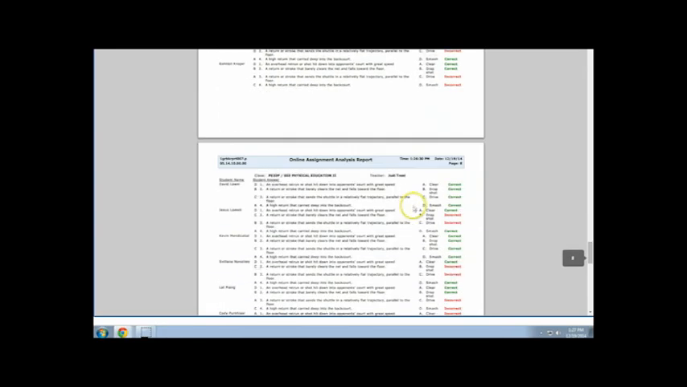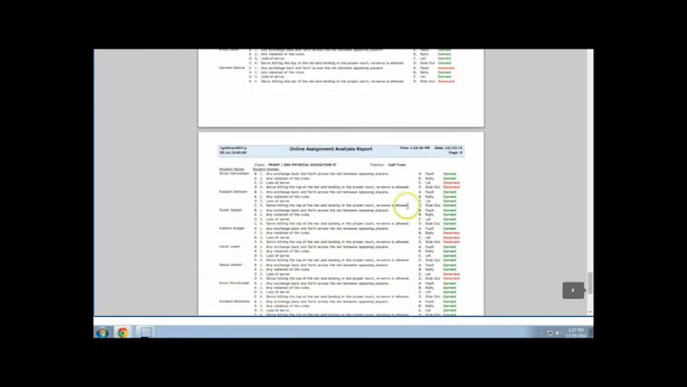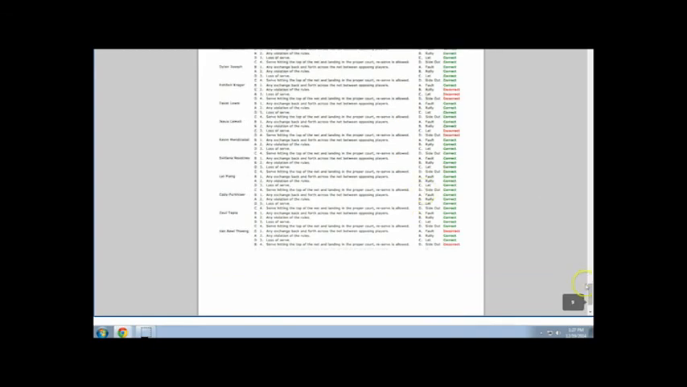So this is just how to run an online assignment analysis report for a test or a quiz or just an assignment that you give in class. You can print it by coming down and just hitting print, or you can save it.